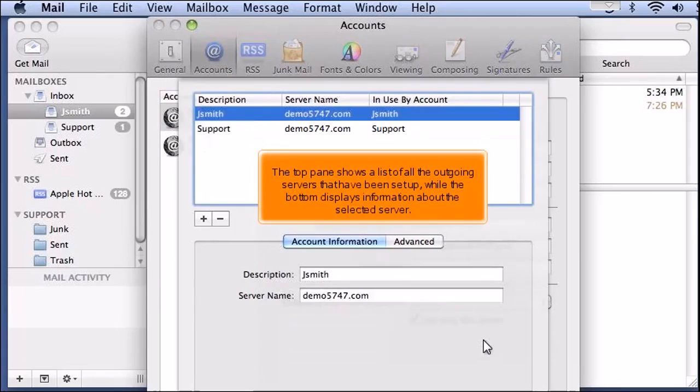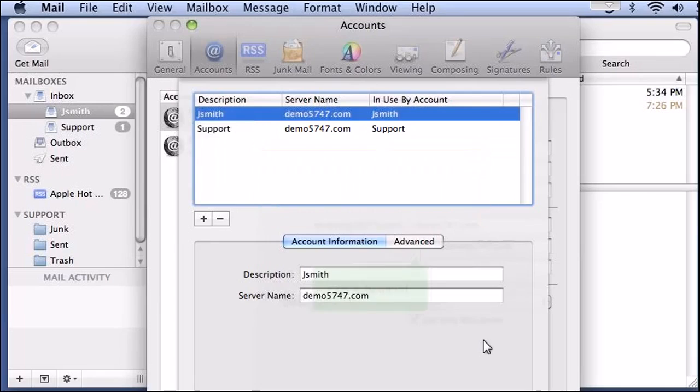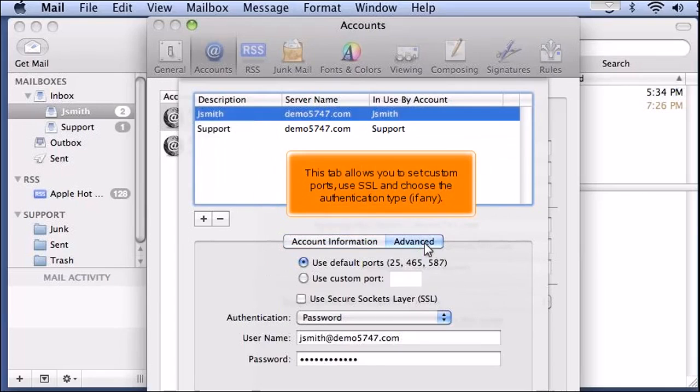The top pane shows a list of all the outgoing servers that have been set up, while the bottom displays information about the selected server. Click Advanced. This tab allows you to set custom ports, use SSL, and choose the authentication type, if any.